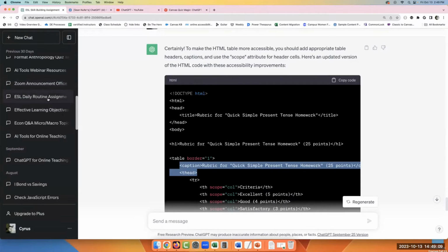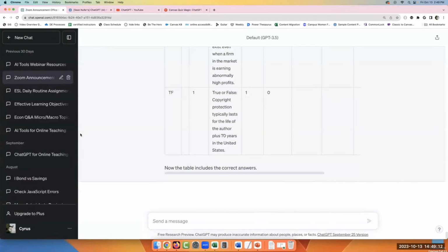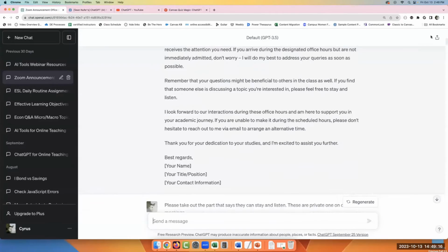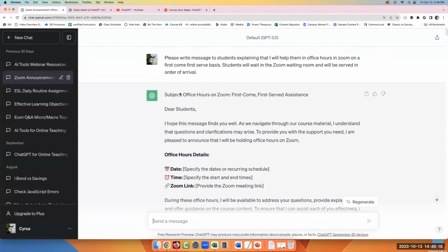So let me see if I have it in here. Okay, yeah, Zoom office hours. And I did this last time. So here again, remember I wanted it to write an announcement. I said, please write a message to students explaining that I will help them in office hours in Zoom on a first come, first served basis. Students will wait in Zoom in the waiting room and be served in order of arrival. That sentence is not very clear. It kind of is, but it's not something I would send out.